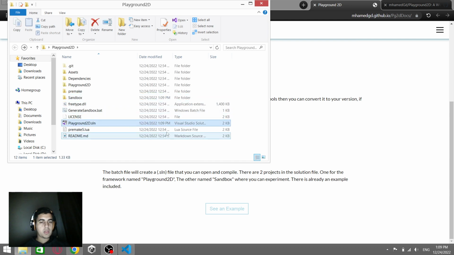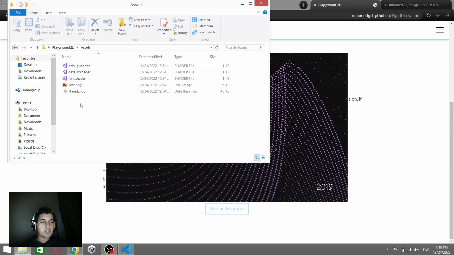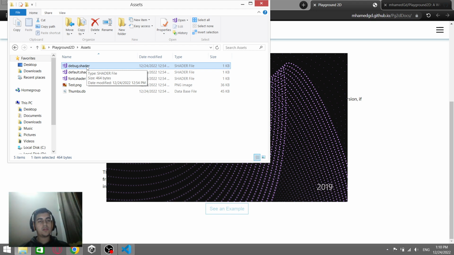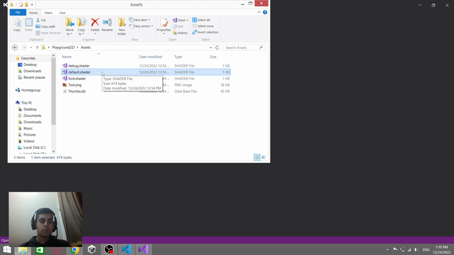If you go back, you can hit there and open it using the solution. If I open assets, you can see there are only some things in here. I mean, thumbs, I don't think I need that. I'm just gonna delete it. Yeah. But yeah, debug shader is for debugging, or you can use it for shape drawing, like drawing a circle, a rectangle and all that, or a line. Default shader is the default for the sprites. You can open it and customize it as you want. I'll open it in a minute.